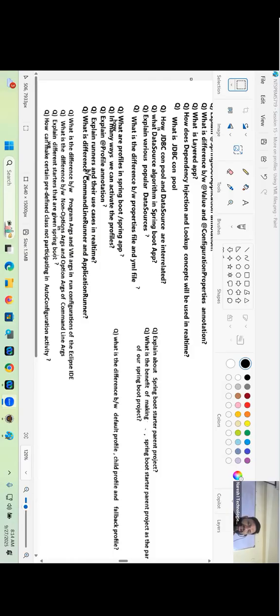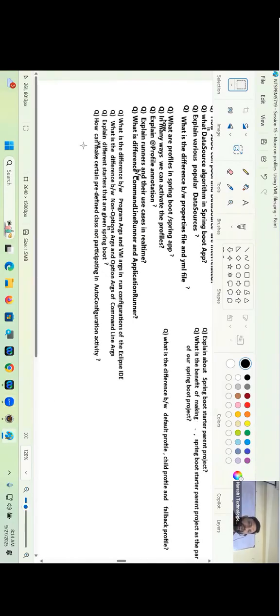Explain the different starters that are given in Spring Boot. How can we make a certain predefined class not participate in auto configuration activity? The @SpringBootApplication annotation has an exclude option.